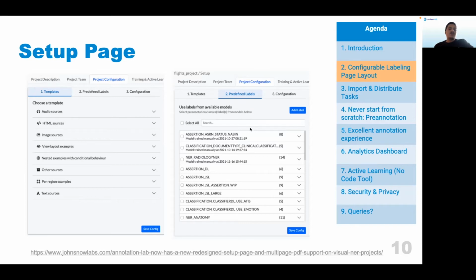And the second tab within project configuration is predefined labels. It's a list of all available models and the labels present in each model, which can be used for pre-annotation. It's pretty simple. For instance, if you want to just use a classification project and you want to do pre-annotation using this model, classification USE ATIS, you just simply select this and add label and save config. And then the model will be deployed and you can use it for pre-annotation.